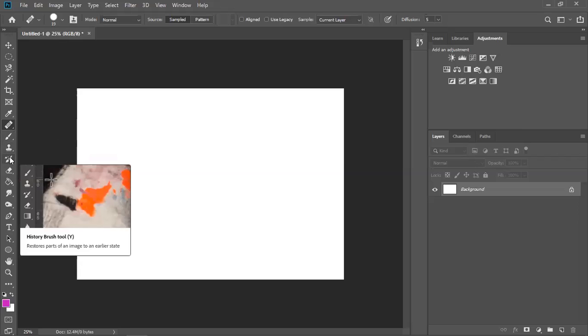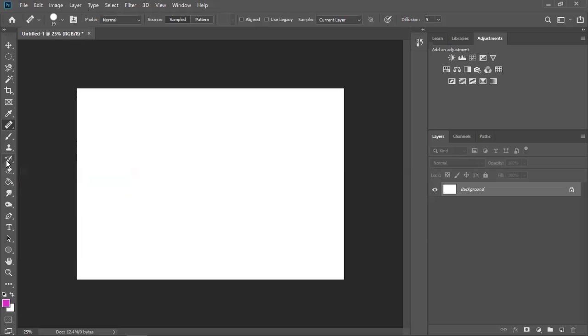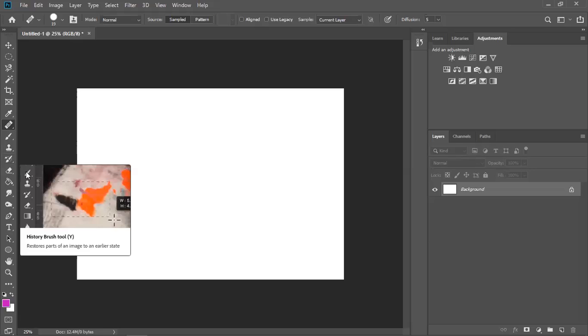So from there we move to our history brush. Now history brush is used to add a particular effect. It is used to copy a particular effect from one place to another, and is also used to remove a particular effect from one place to another. That's what history brush does. Okay, and we have a handful of them.